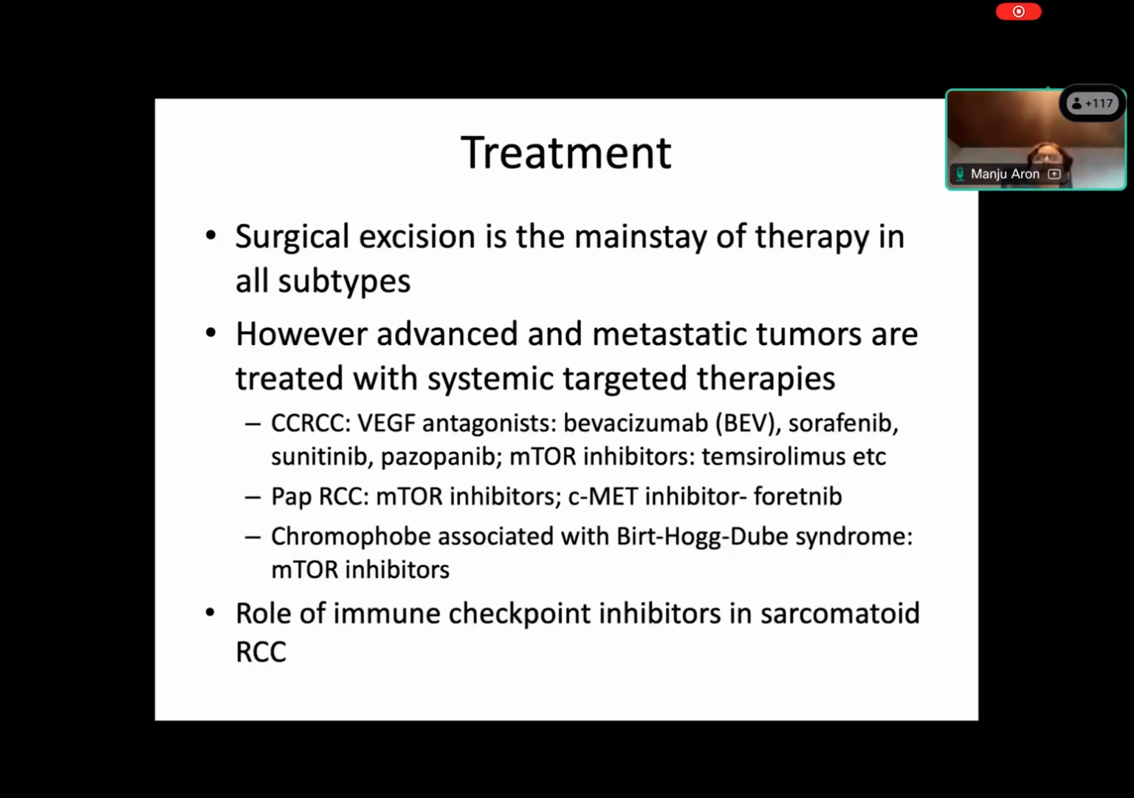Now, the treatment of clear cell RCCs across the board is surgical excision, whether it's partial nephrectomy or radical nephrectomy. However, once these tumors metastasize or are advanced because there's local extension or they've spread, then you have to treat them with systemic targeted therapies, and there are various different types of therapies that have been recommended for these different tumor subtypes which are listed here. And there is also some role of immune checkpoint inhibitors, especially in sarcomatoid renal cell carcinomas.